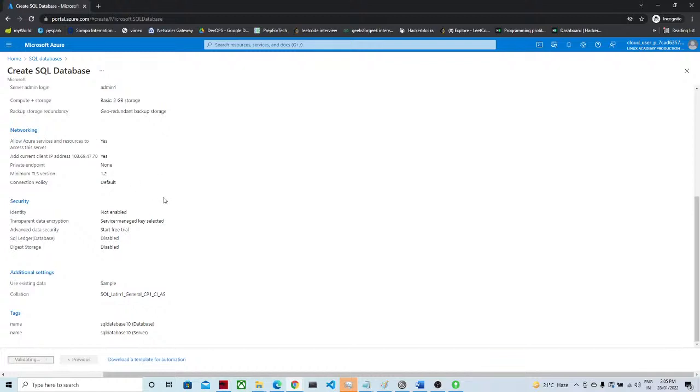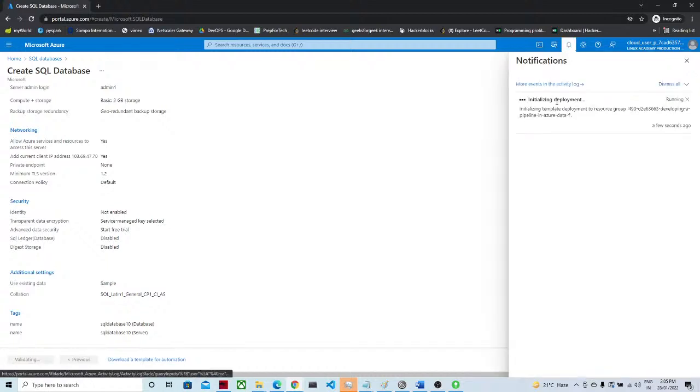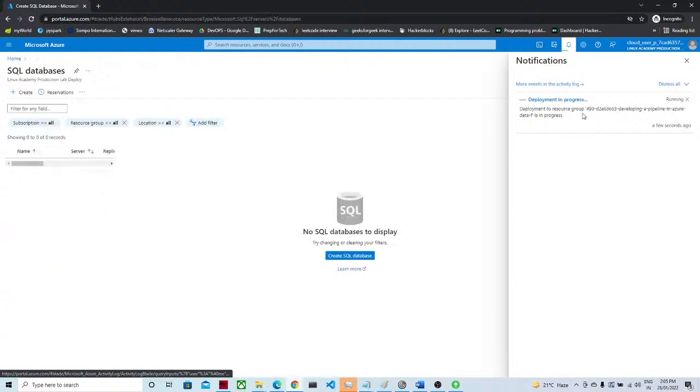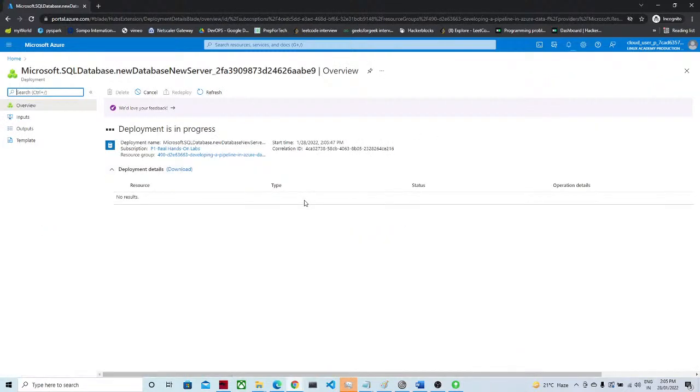Like this, you can follow it and create a SQL database. Now the deployment is already in process. You can see from here in the notification window, if you click over there, you will see the deployment is in process, our SQL database is going to deploy, and it will be ready in a few minutes. So deployment is in progress.